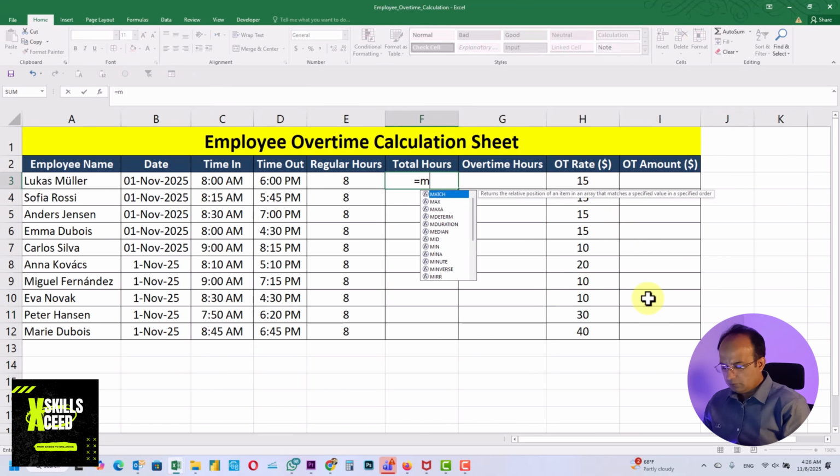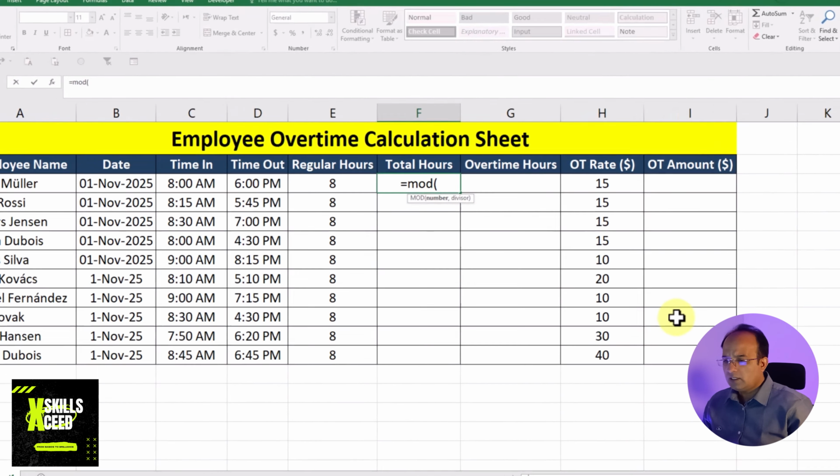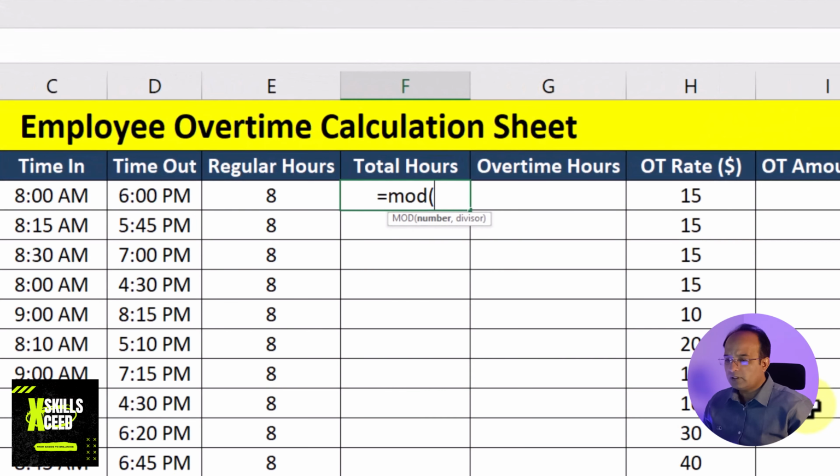Let's see how we can calculate the total hours. We will click here. We will use the MOD function because it will give us the positive value, because time cannot be negative. So we will select the timeout minus time in. We will use 1 to always get a positive value. At last we will multiply by 24 to automatically convert the fraction into hours. We will click enter and let's change the format to number so that we can get the hours in number.